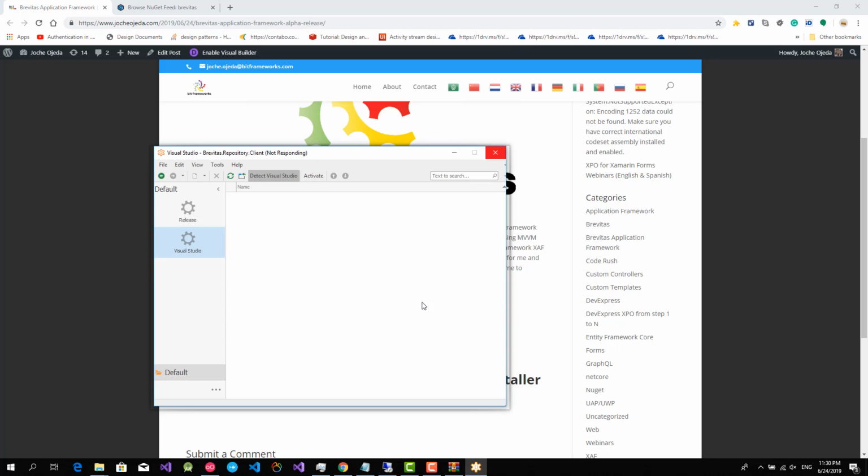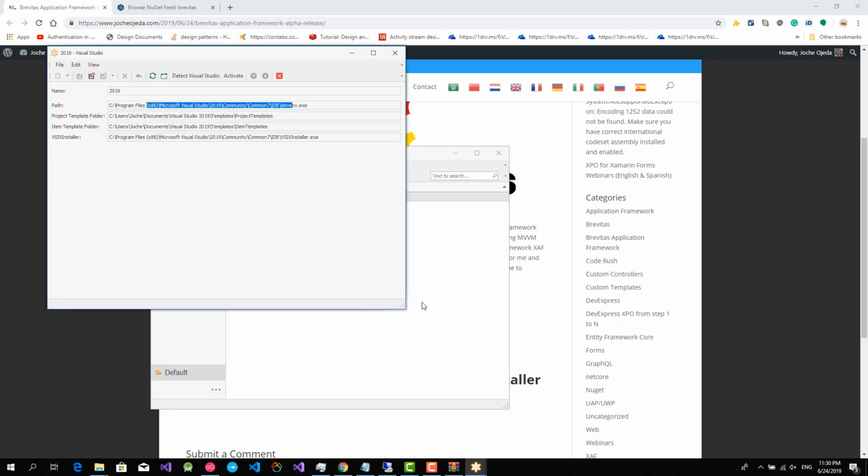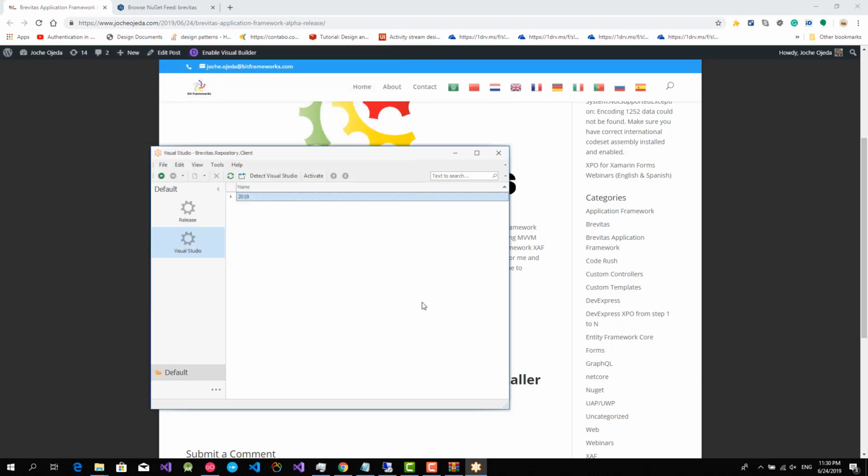So right now the repository installer is going through the file system to locate some specific files. Here it is done. So let's refresh. I only have one. If you have more than one you will see it. Usually you have 2017 and 2019. And if you click over this, you will see where the dev environment is, the templates, the item templates, and the extension installer. So let's go here, and now we can proceed to install.